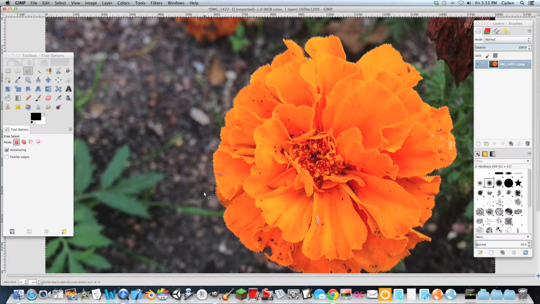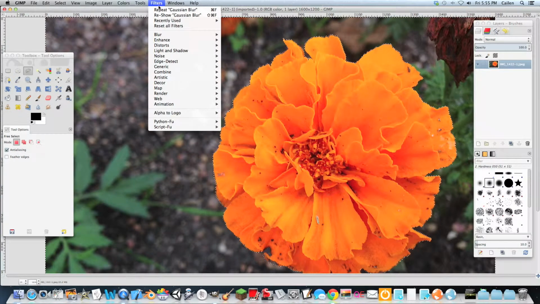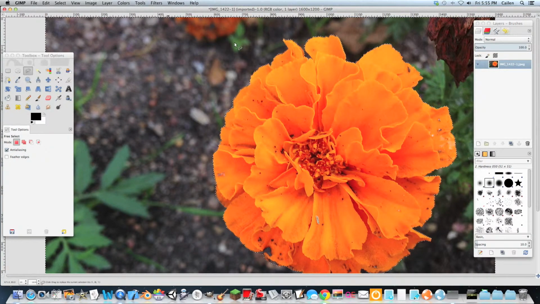So now I'm going to pull the focus off the background and focus just on my flower. So I'm going to go up to Filters, Blur, Gaussian Blur.